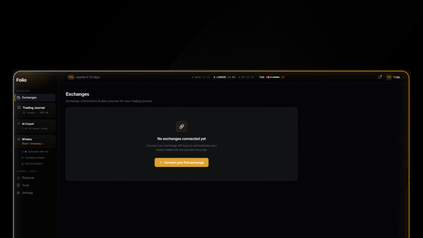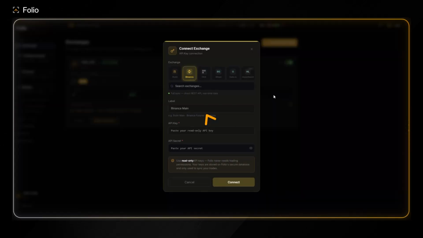Inside Folio, open exchanges and hit connect your first exchange. Folio asks for three things: a label, an API key, and an API secret. Let's grab the key and secret from Binance.